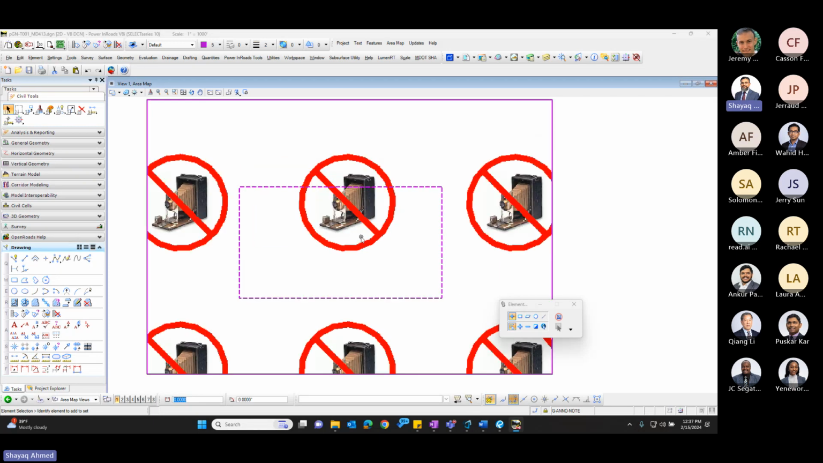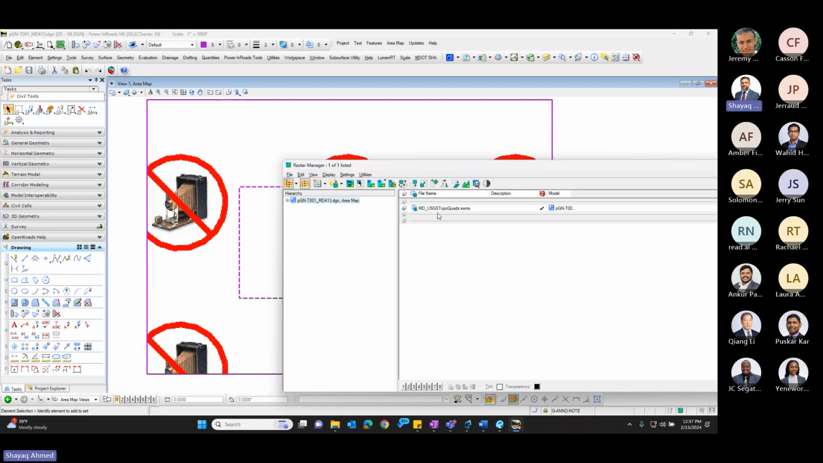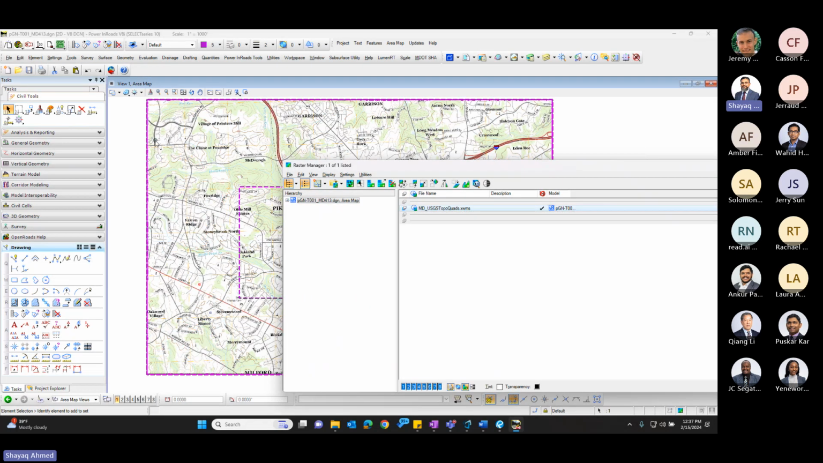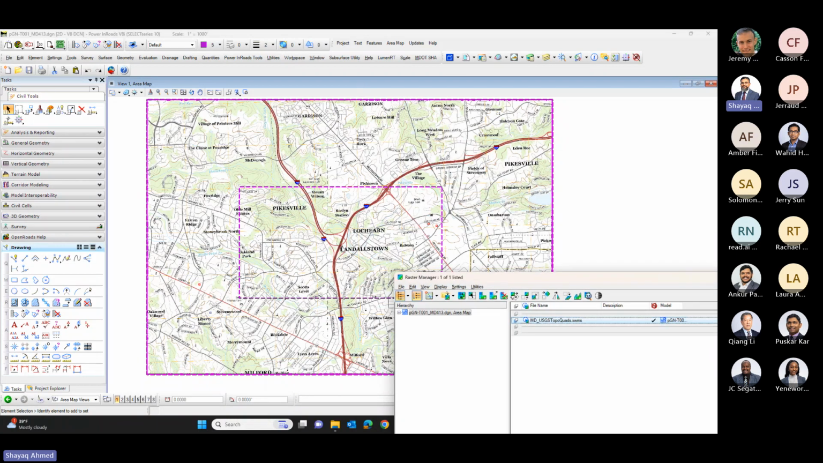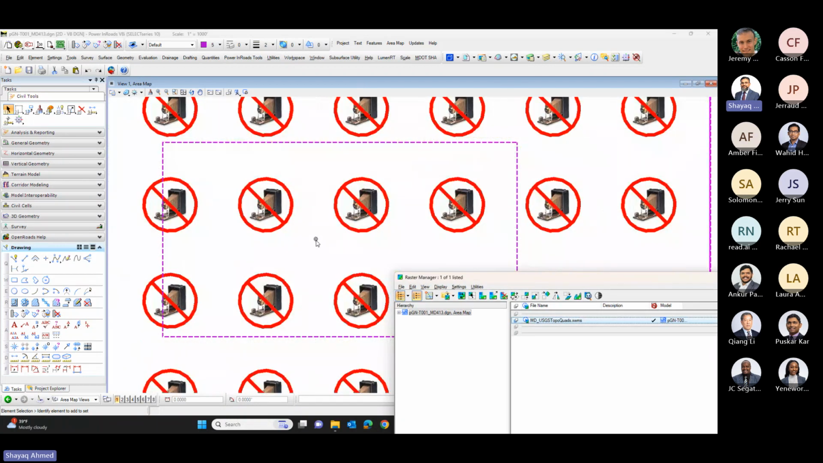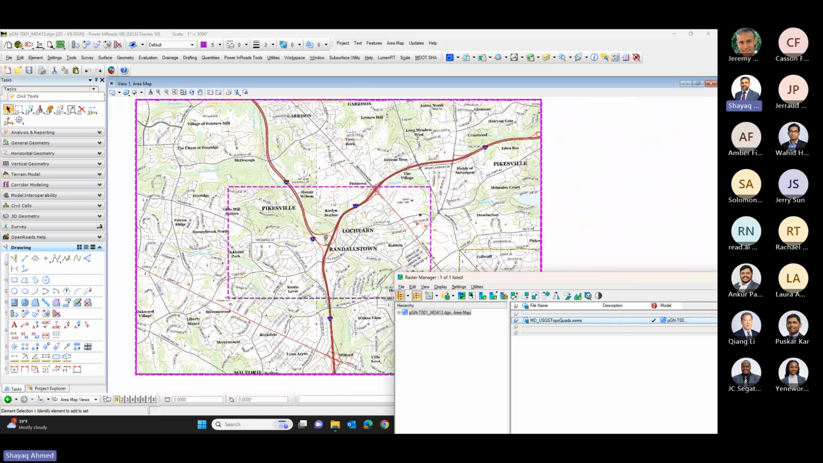So right now, let's say this is the area map. All you need to do is create a fence around it. That way, the entire state is not loaded, because it takes a while to load the entire map of the state, rather than the location where you have your project. Let's say I have my project at the 695 and 95 interchange. So clip mask around the quad topo around it, and only show that portion.